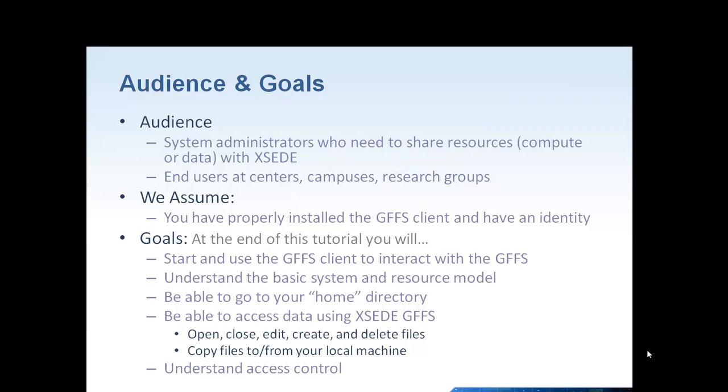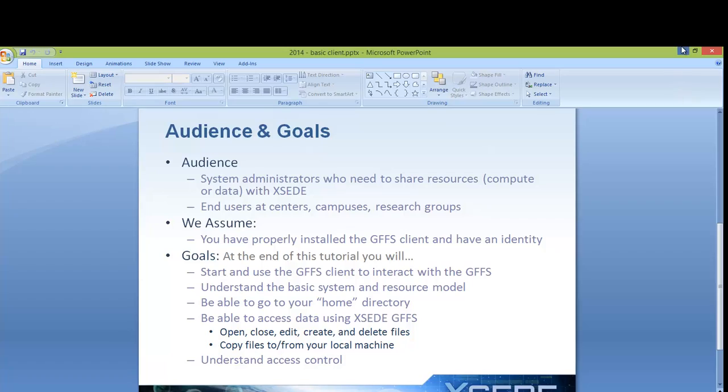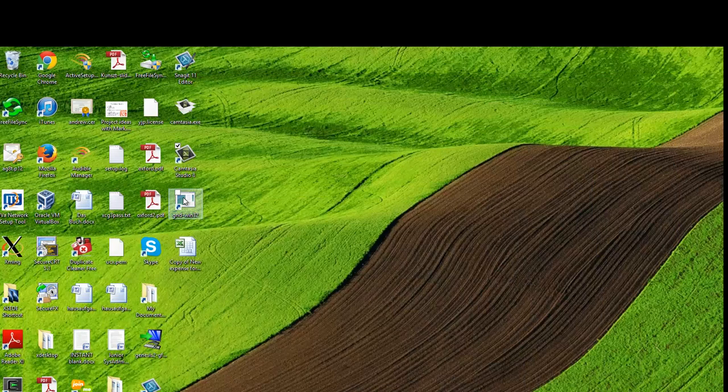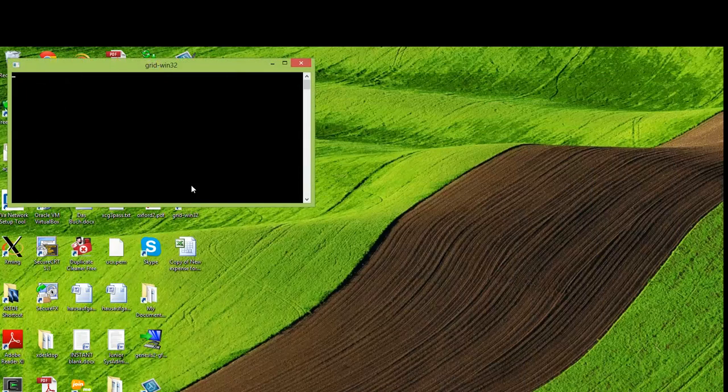Here you can see some of the assumptions and goals that we have for this set of tutorials. We're going to assume that you've already installed the GFFS and that you have an identity. You're going to need that as you go along. We hope to show you here how to interact with the GFFS in a basic way, how to move files in and out of the GFFS.